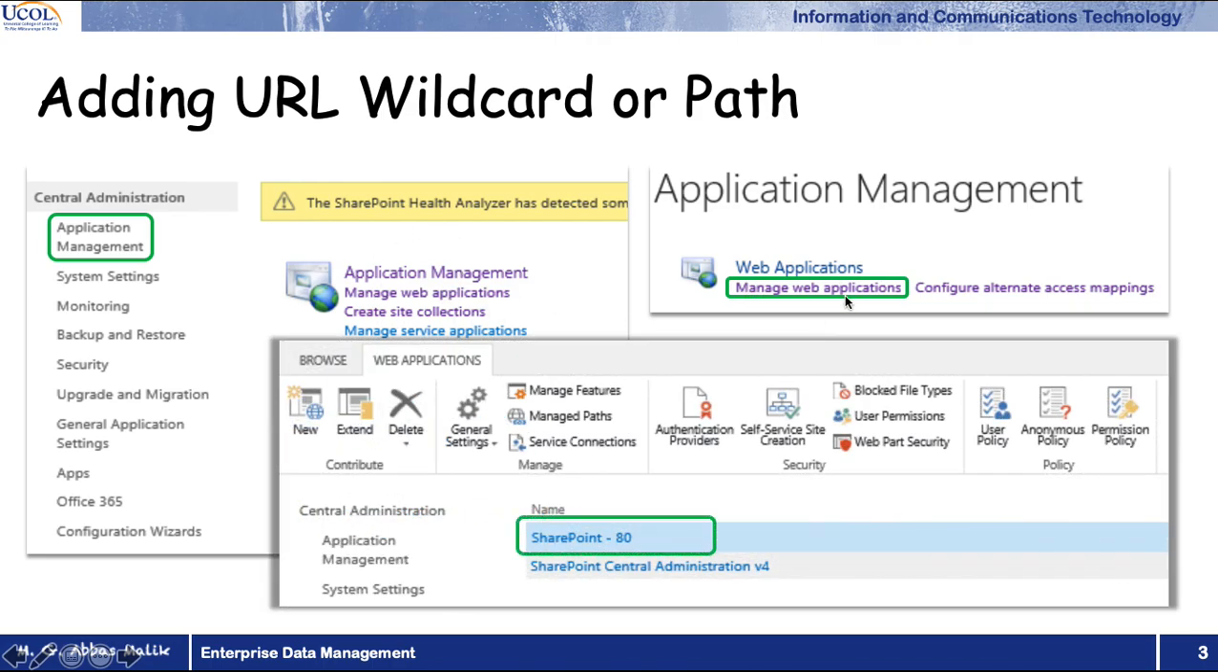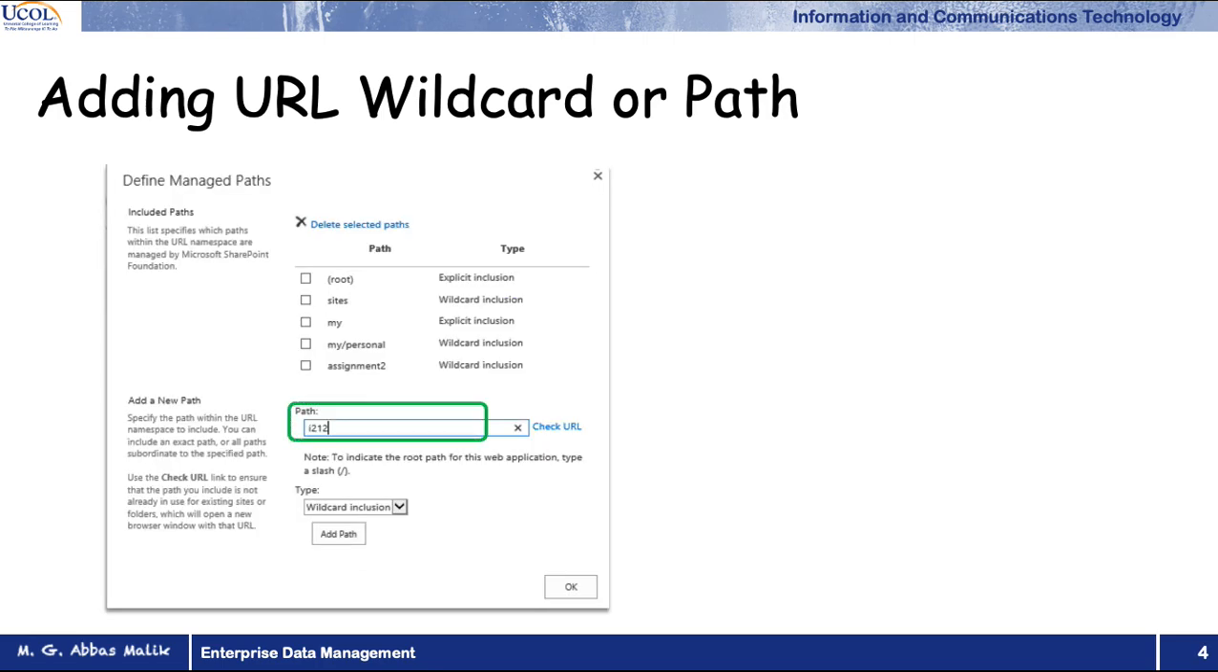When you click on manage web application, it will show you something like this, and then you select SharePoint 80, which is the web server for SharePoint. Click on that, and then click on managed paths. So we are trying to manage the path, the URL. Once we click on that, it will open this window, and in this window you can put whatever you want. Here I put I212, or maybe Abbas Malik, or my website, or whatever you want to put over here.